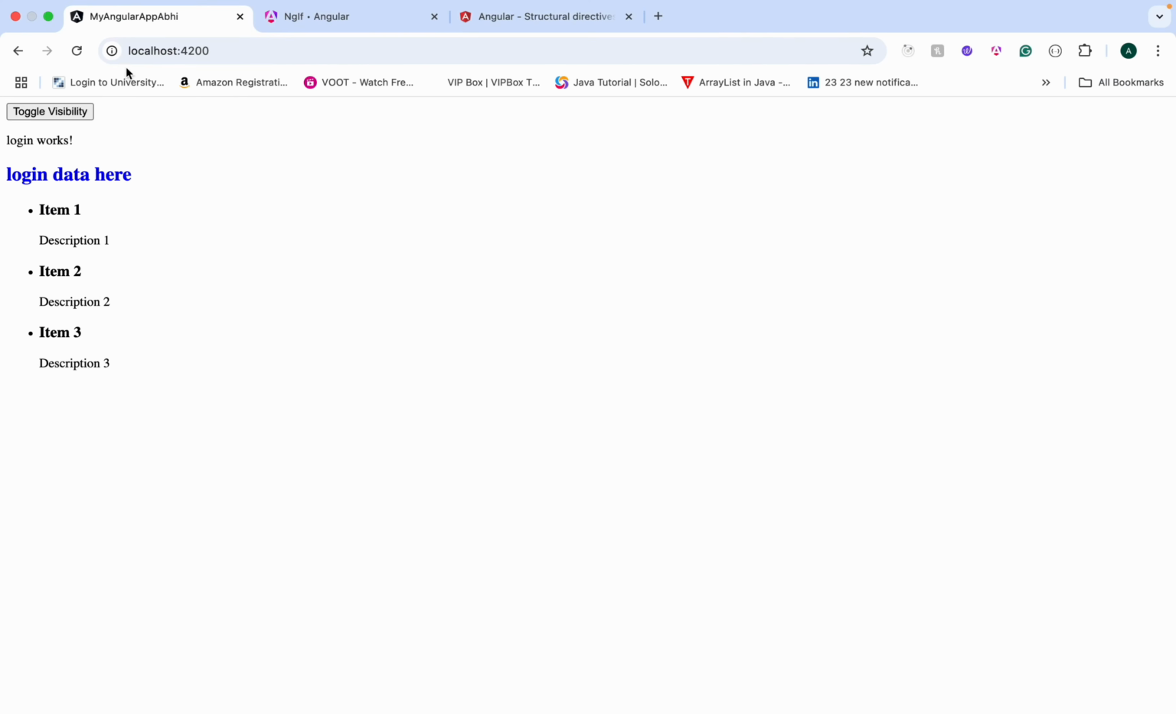Now if we go to our localhost, you can see that currently we have all the list as our visibility is true. Once you press the button and it becomes false, we can see our else block. Cool, right? And if I press it and make it true again, we should see our list. That's how easy it is to use ngIf in Angular.